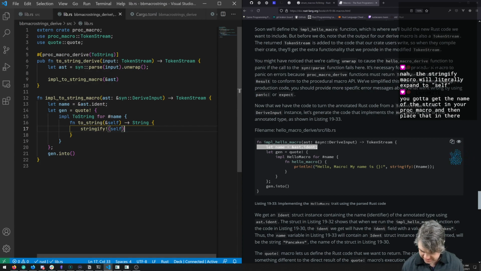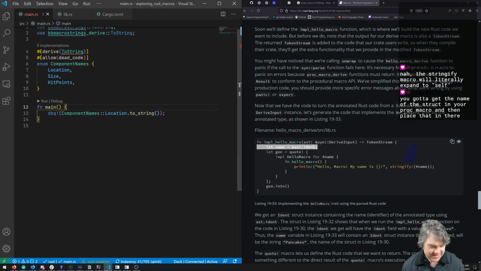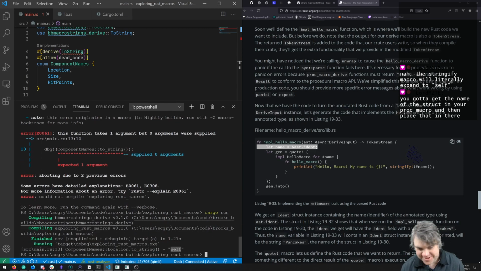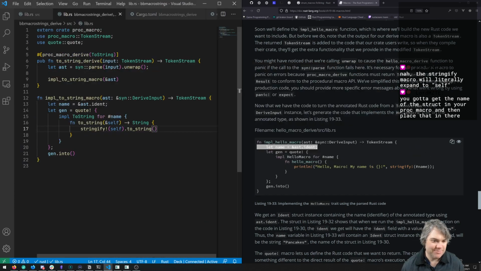So toString that. Here, let's go find it. Let's actually see what we did. So here we go. Self. Ooh, that's the best. Okay, so stringify isn't what we want. Gotta get the name of the struct in your proc macro and then place that in there. Gotta get the name of our struct.